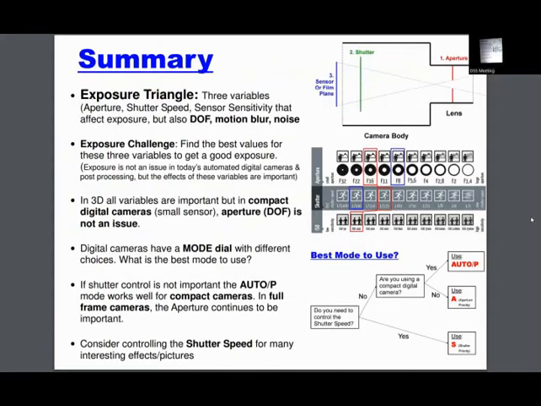And a quick summary: we learned about the exposure triangle, the three variables that control exposure, right? The aperture, shutter speed, and sensitivity. We also learned that those variables control other things: the depth of field, the motion blur, and the noise in the picture. The exposure balance is how you set those three variables to get correct exposure. Today, most people don't worry about exposure because most cameras are using auto exposure mode. And if you use a compact camera, the aperture has become relatively unimportant. There's a mode dial, and instead of using the camera always in auto, start thinking about changing to something else.